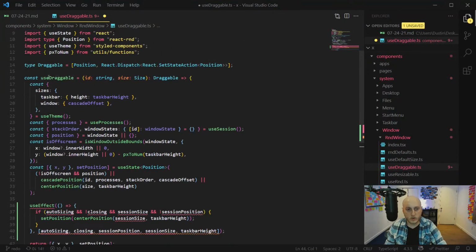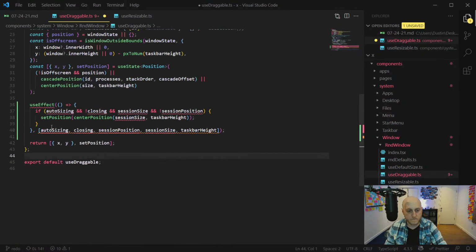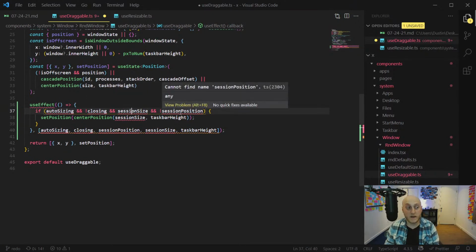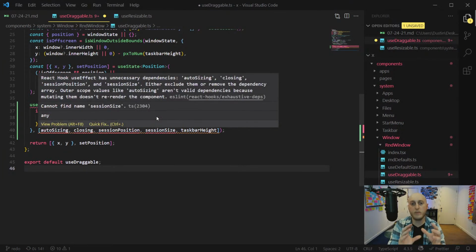So when the use draggable, and it's actually similar. If you look at use resizable, it has a similar thing where it has this effect that when the size changes, if it's auto resizing, update the size. Similarly here, we have an effect where we check if it is auto resize window, is it not closing, do we have the size, and do we not have the position yet? Because if I know the size and I know we don't have the position and the size has changed, then I want to keep putting it back to the center.